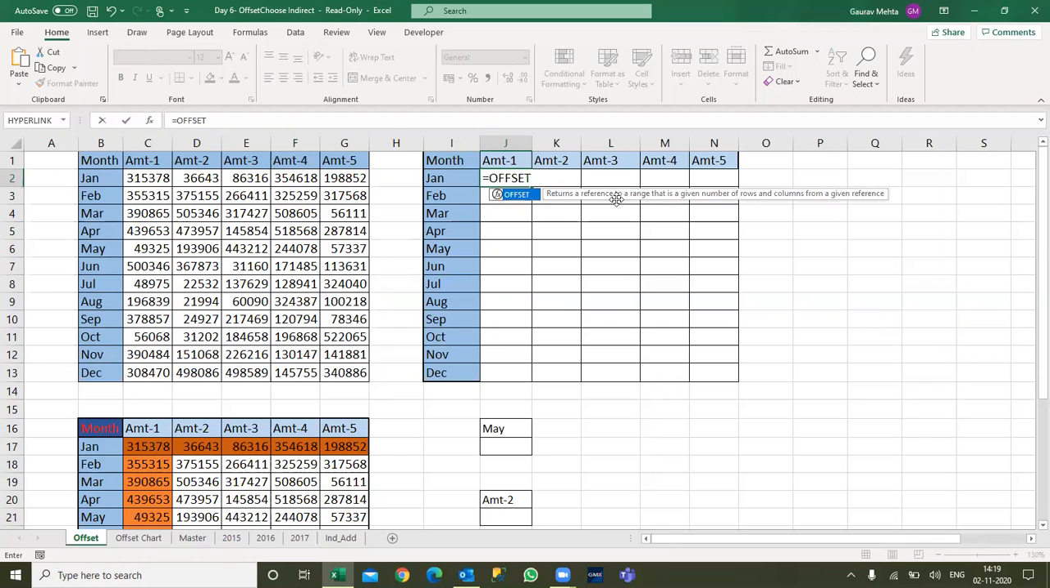You can see it returns the reference to a range that is a given number of rows and columns from a given reference. So it is asking for a reference. Till now we have seen VLOOKUP, HLOOKUP, index, and XLOOKUP with the match function. Today we will see how offset is going to work. Whenever we say reference, I will always select my table's first cell, comma. Now it is row number and column number.